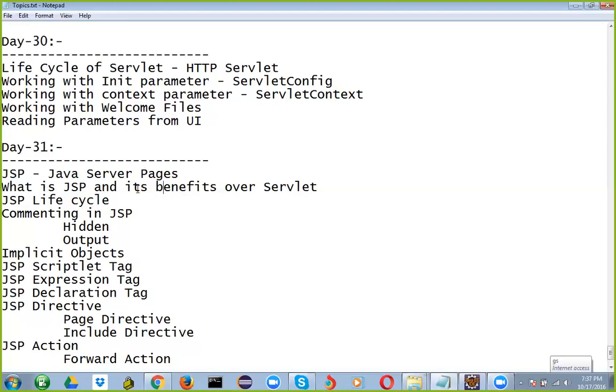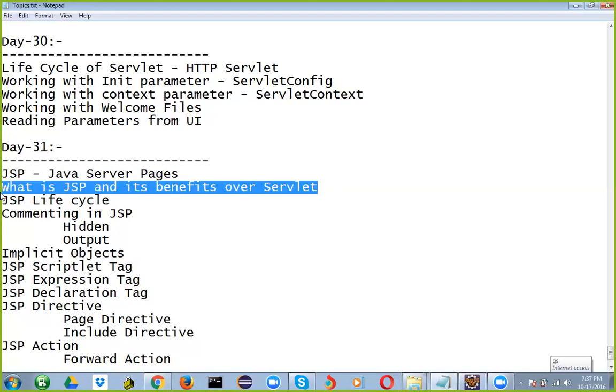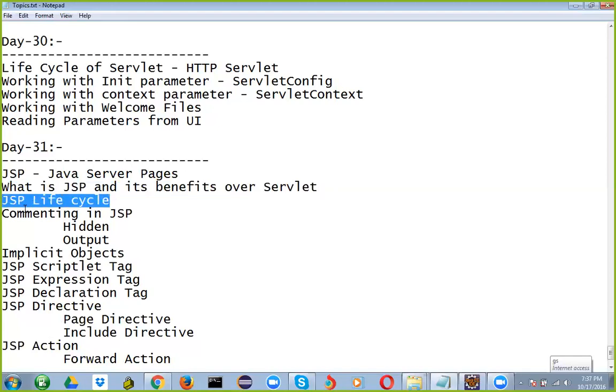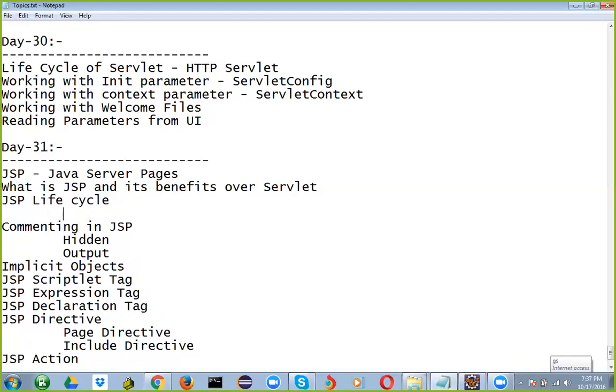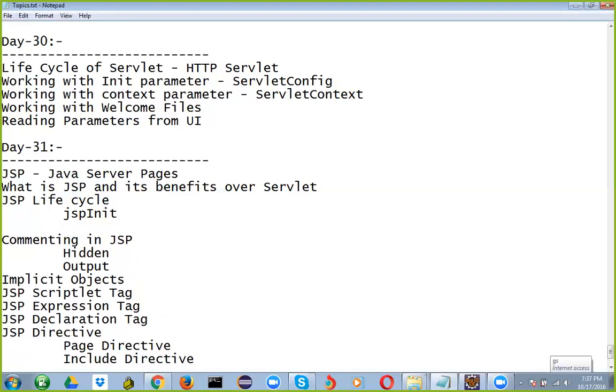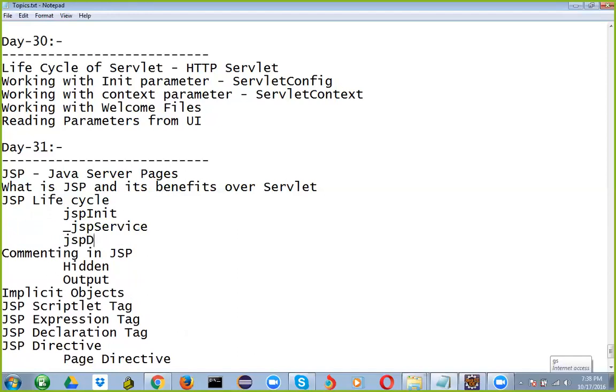Now the life cycle of JSP compared to the servlet. The life cycle is somewhat similar to the servlet. For a servlet, what is the life cycle? Init, service, destroy, right? In the same way, JSP has similar methods: jspInit, jspService. If you observe, the methods are the same: init, service, destroy.